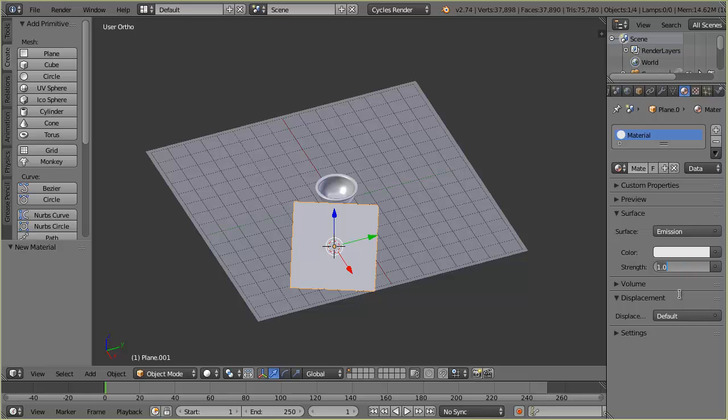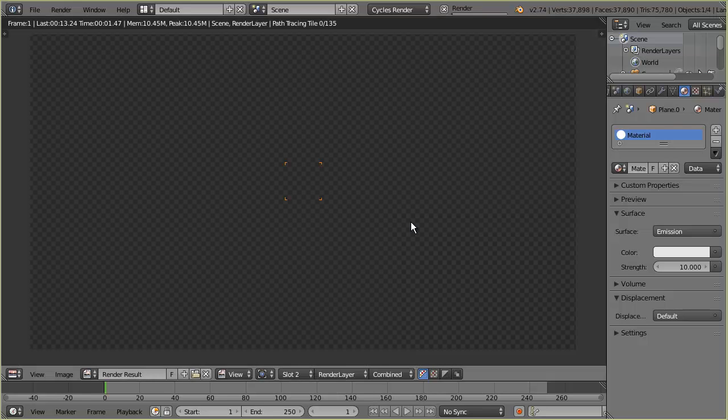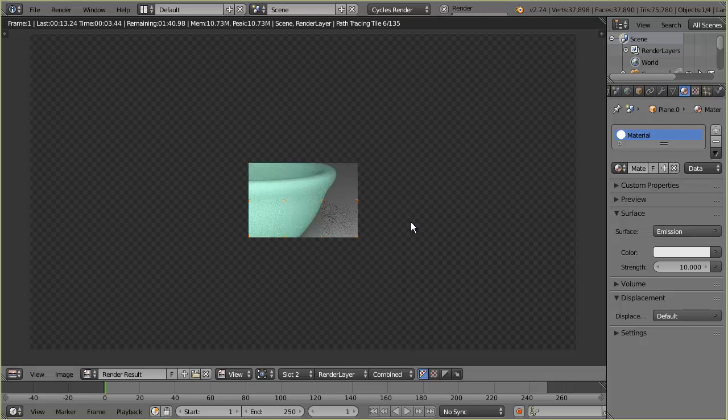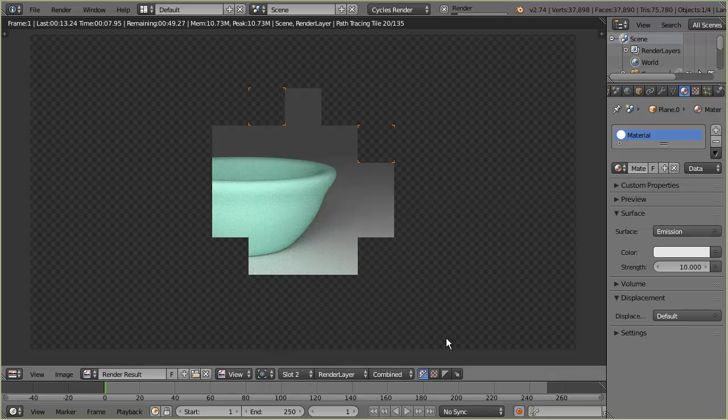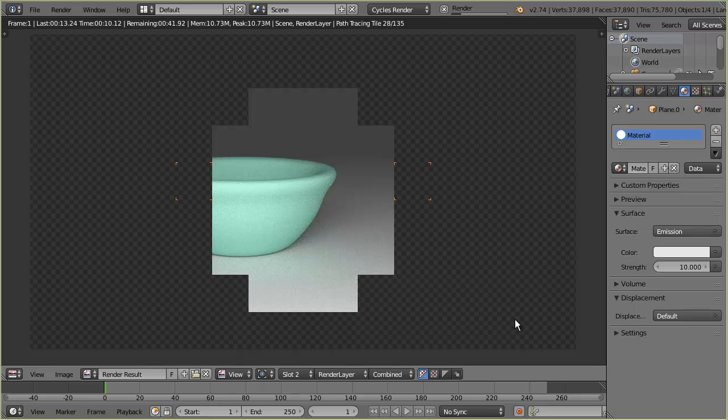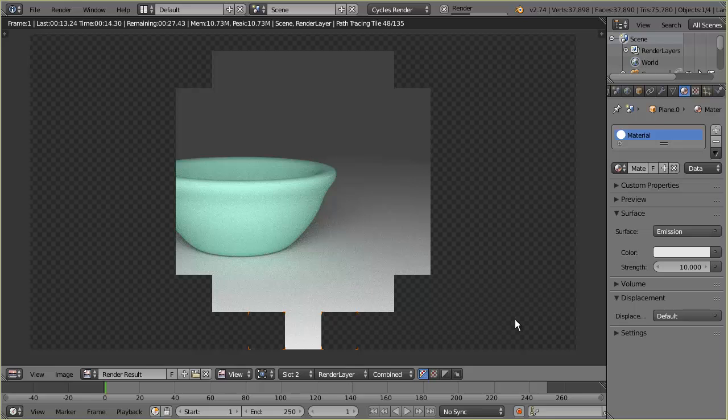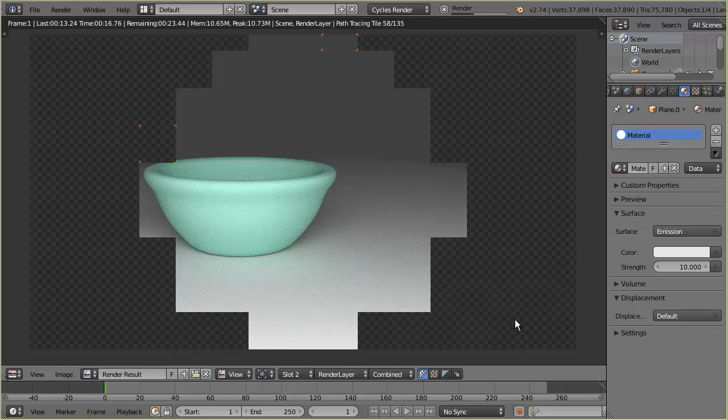The strength, I'm going to increase it by about 10 times, just because I know how to do it. I've done it before. So increasing it to 10. Now if I render this, if I just hit F12, it does a quick render. I'm on the second slot down here, so I can compare them. I'll show you that in just a minute. And the lighting looks a lot better here. A lot more light there with that emission shader of a plane.